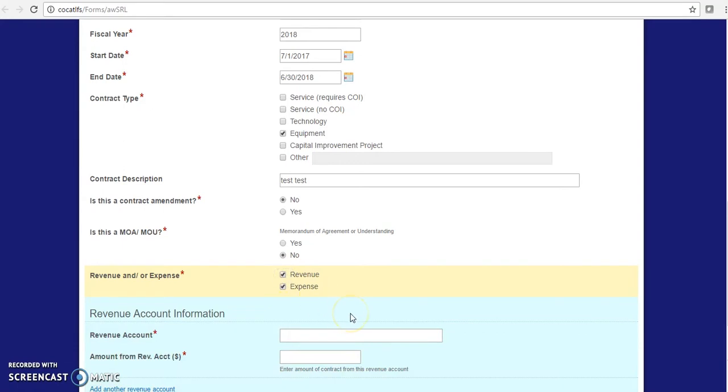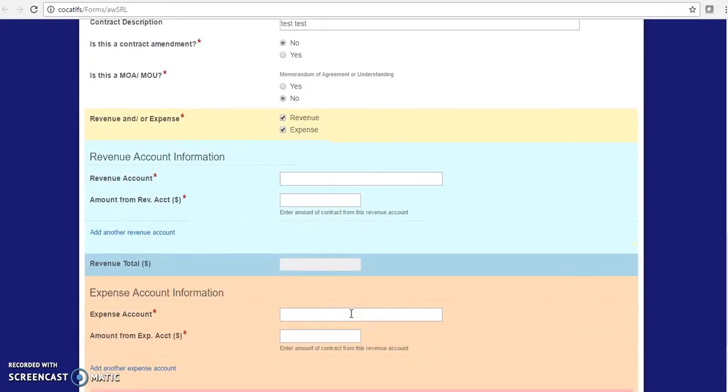Enter the account information. The field will automatically format the entry. It will also accept the project codes if needed. Enter the amount for each account as needed, and the system will total each for revenue and expenses.